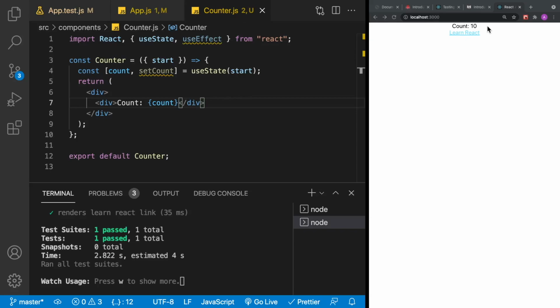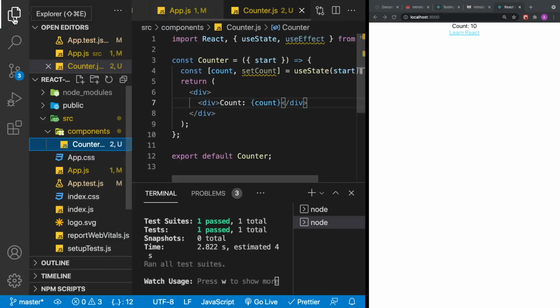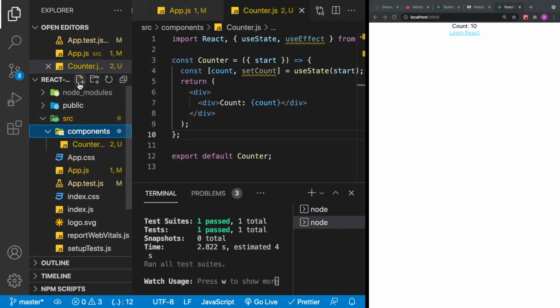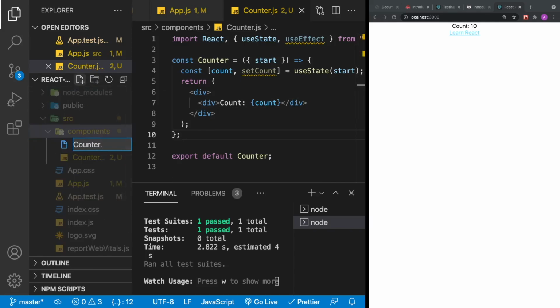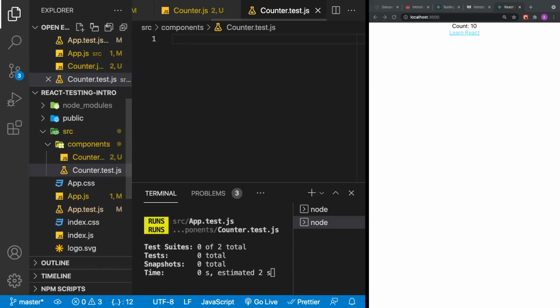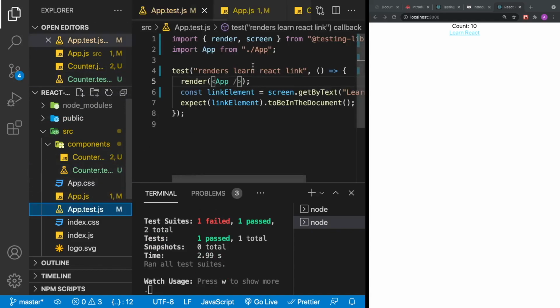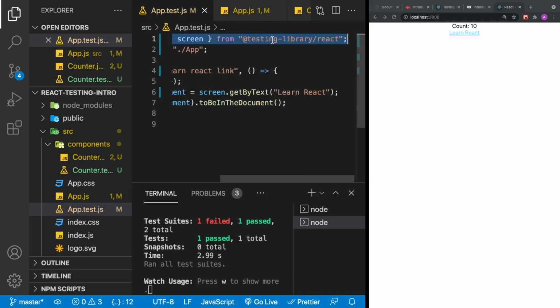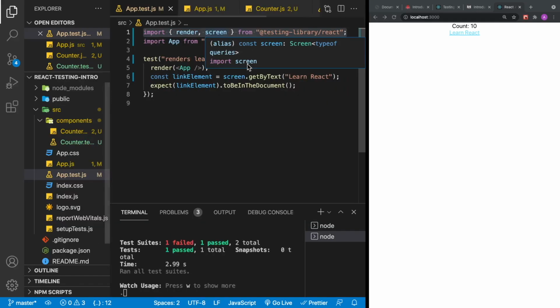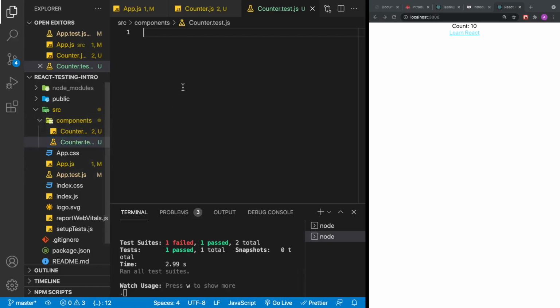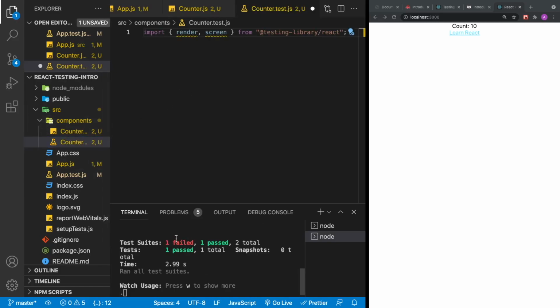Now let's go write a test for this. For this project, I'm going to keep the test files next to our actual component. So inside the components folder over here, we have the counter.js. I'm going to add a new file, and that will be counter.test.js. And this is where we'll write our tests. Now to make it simple, we can go to our app.test.js over here, and we know that we're going to need these same imports, the render and the screen. So we'll go back to our counter.test.js and paste that in, and you can see we're already getting a failure.